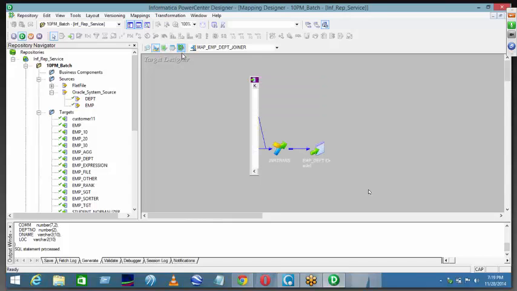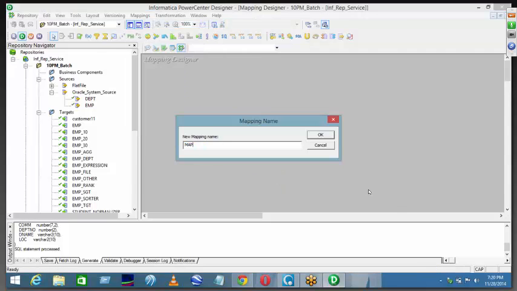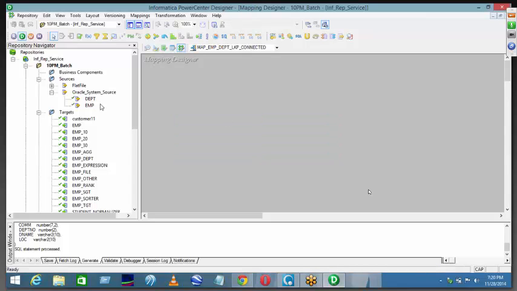I want to create one mapping because the source EMP table is ready and the target table is also ready. The mapping name is map underscore EMP underscore DEPT underscore lookup LKP. LKP is the shortcut name for lookup transformation, and it is a connected transformation. We can use connected and unconnected, so that is the reason I am showing the example on connected.